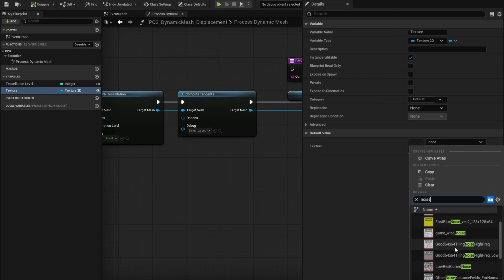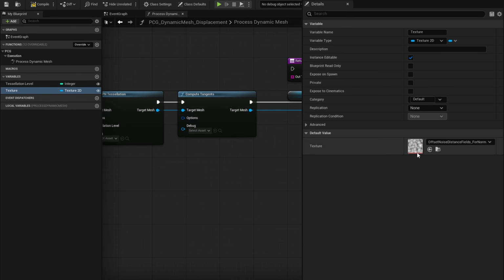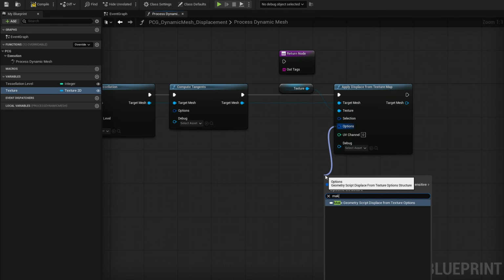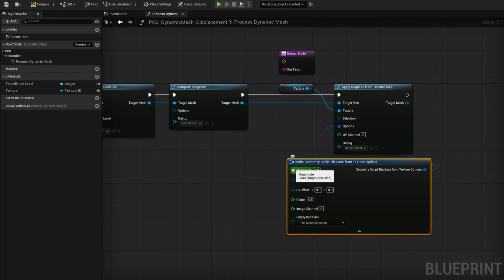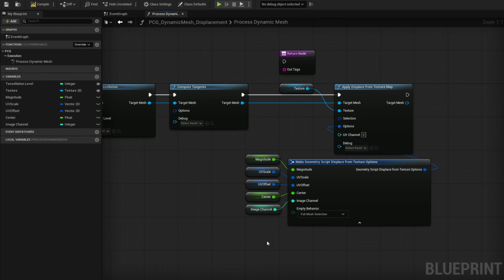I'll just search for noise and find a random one here, for example, this offset noise distance fields. That's fine. I'm also going to want to expose the options in this case. So I'm going to drag off of options, search for make, and make the options here. So we get the options like magnitude, scale, etc. So I'm going to right click on pretty much all of these and promote them all to variables. The only one I'm not going to convert is this empty behavior. I can just leave it as default.